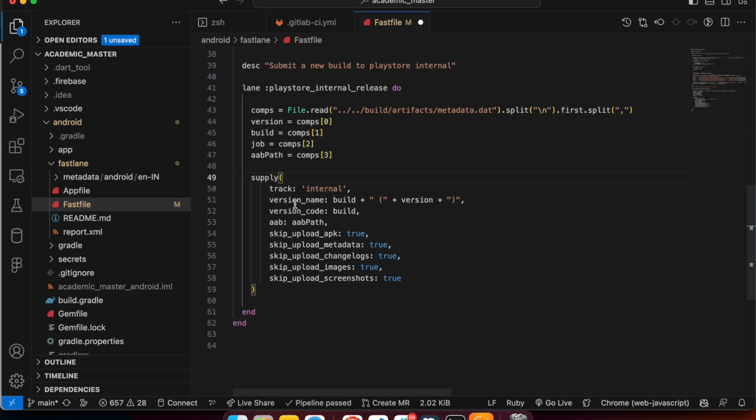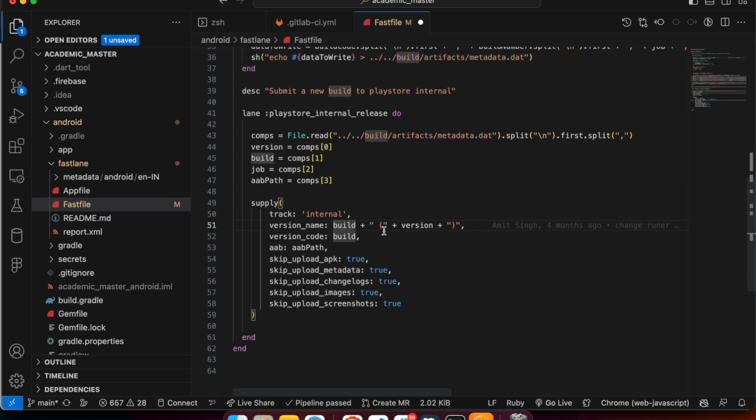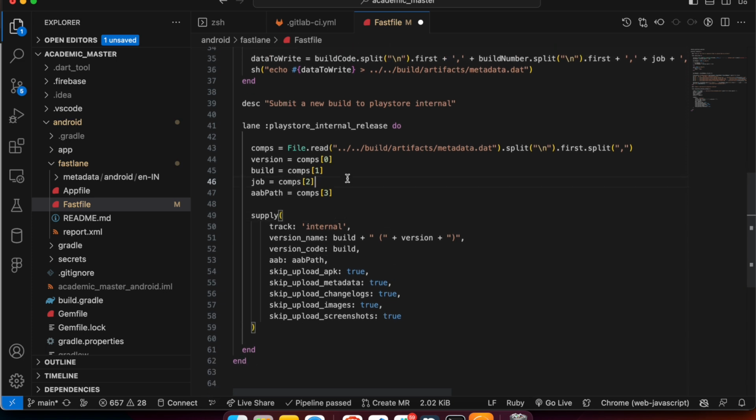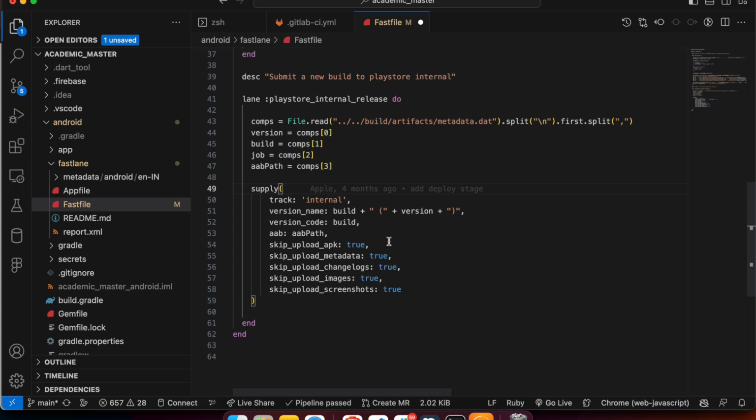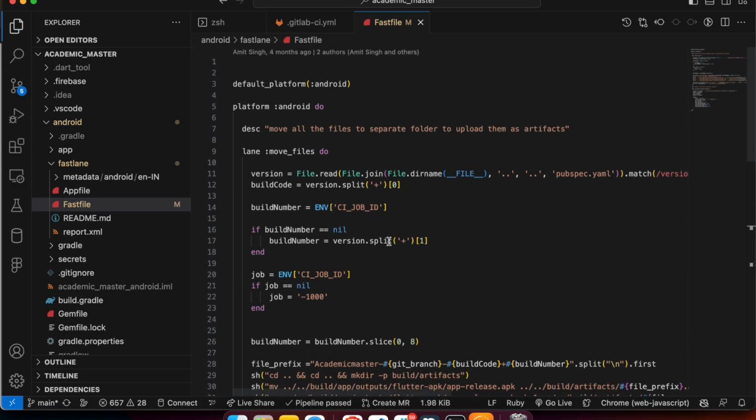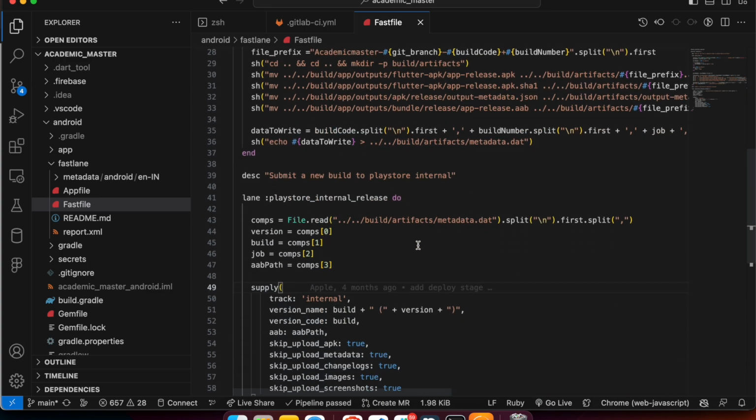Give our track, that is internal, and the version name we take from this variable build. Okay. Version code, and give the AAB file with the AAB path. We skip the uploaded APK, and we could also add different steps here, like adding the images we want on the Play Store. Okay, so we are skipping that part. As of now we are just uploading the APK for internal testing. So as you can see, we defined our lane file also.